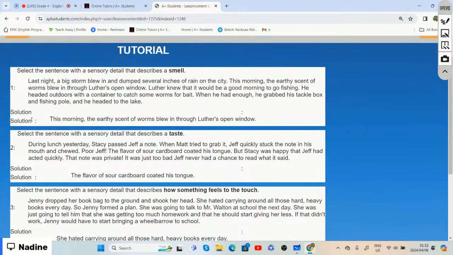All right, so now as you can see, we have paragraphs that are being given to us, right? We're going to have to select the sentence with the details that describe smelling, tasting, touching, or whichever sensory detail it describes. If we look at the first one, it says we need to select the sentence with a sensory detail that describes smell. All right, so I'm first going to read it.